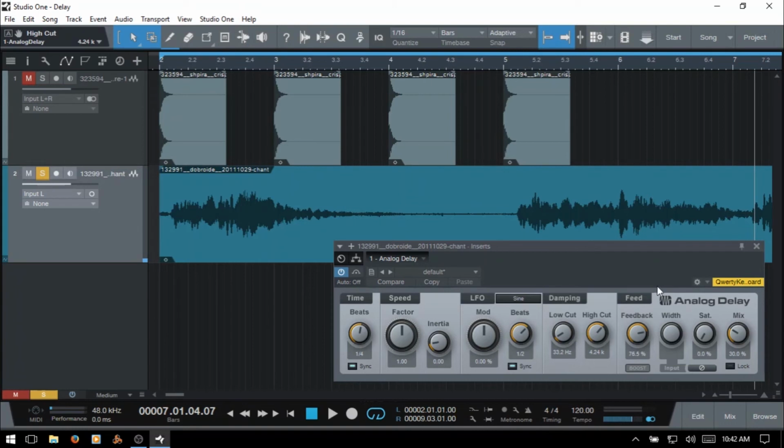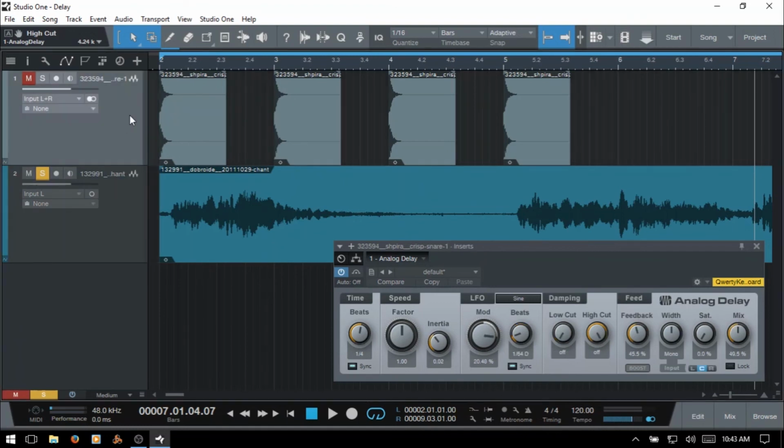And we'll go ahead and move on to feedback. And we've been working with this throughout the video, so that's pretty obvious. This is basically going to determine how much of our output signal is being sent back through the analog delay. We then have a width section, which is actually not active because we are working with a mono audio track for our vocals here. Now, if we were to come back up to the snare drum, which is a stereo track, we can see that this width then becomes active, and we also have an input section here that we can make use of. Let me go ahead and solo out our snare.